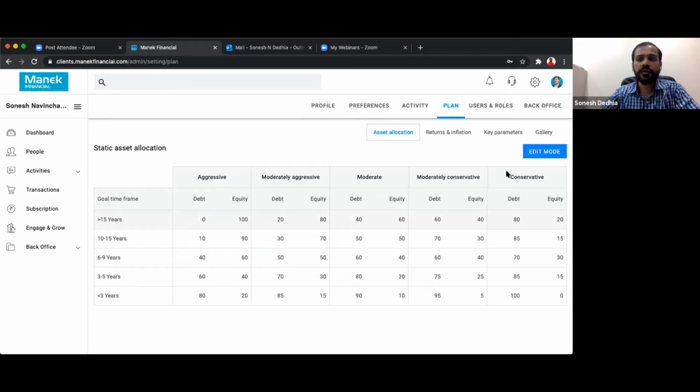So if the customer is a conservative customer and the investments are in the time frame of greater than 15 years, then the system will cater that this can be around 80-20%. So 80% in debt and 20% in equity. But if the same customer's investment is more than 15 years and it is an aggressive customer, then you can allocate this as 100% equity. So this is the matrix that we are using as a foundation for calculating the goals.